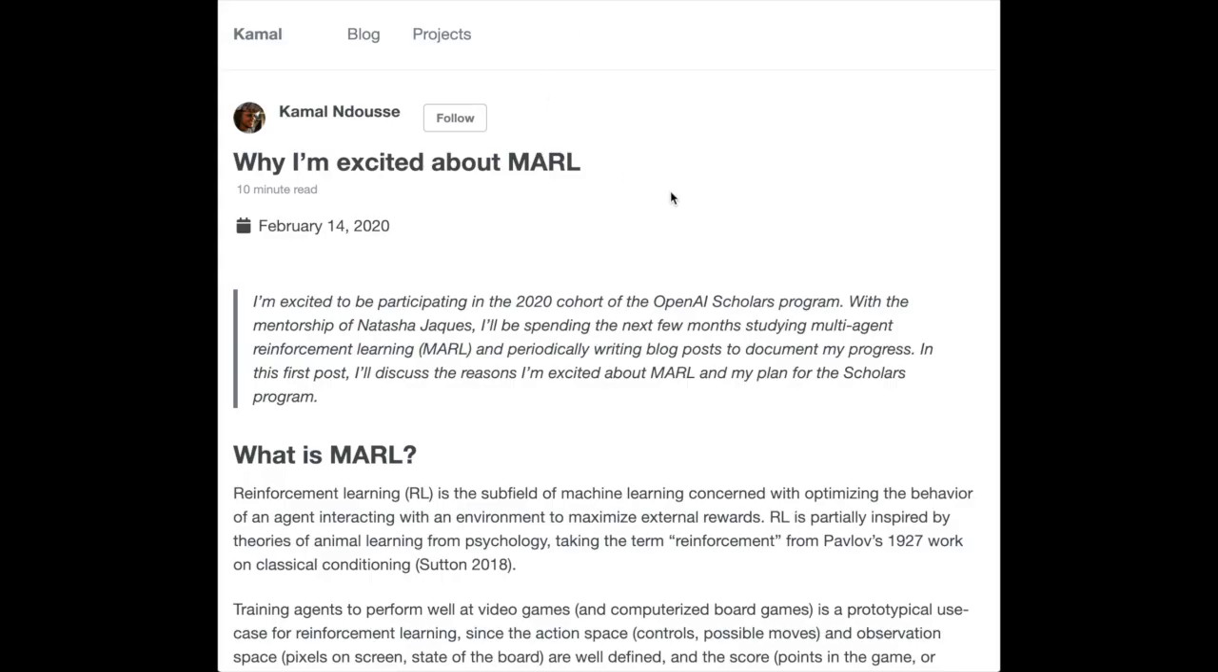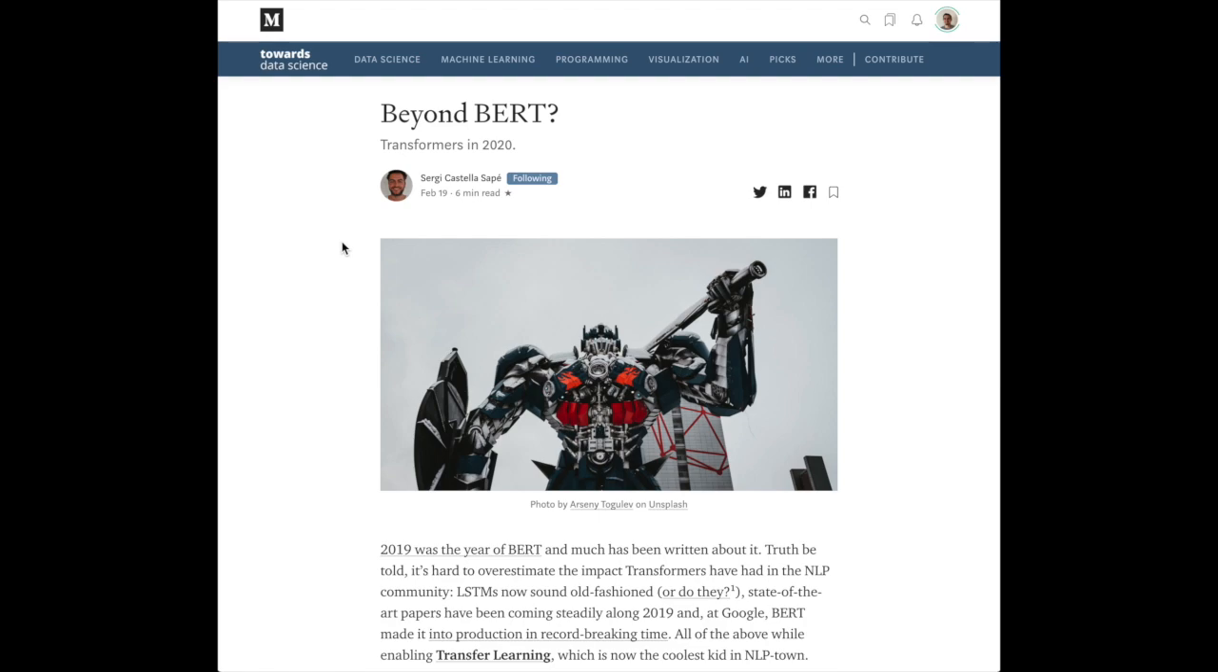We'll also look at "Why I'm Excited About Multi-Agent Reinforcement Learning", a really great overview about multi-agent reinforcement learning and reasons why it's interesting to study. We'll also look at this interesting blog post, Beyond BERT, looking at different characteristics of what has fueled advances in natural language processing, like different training objectives like self-supervised learning and language modeling for these natural language processing models, as well as the data sets and the evaluation metrics and other miscellaneous things with respect to the future of transformer models.